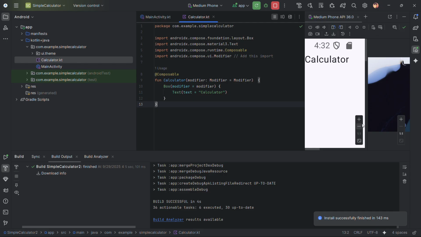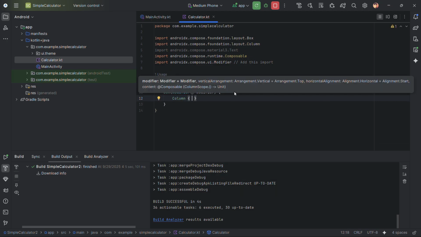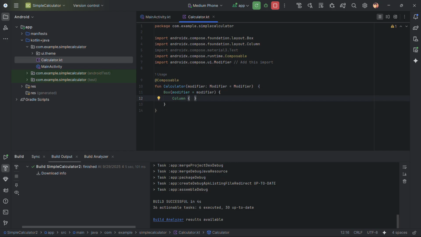we have already assigned. So let's go back to the file calculator.kt, and now I'm going to remove that calculator and replace it with something different, that is column, and inside the column we are going to add the modifier. Okay, we want to put that on the extreme right hand side. So just adding a column over there.